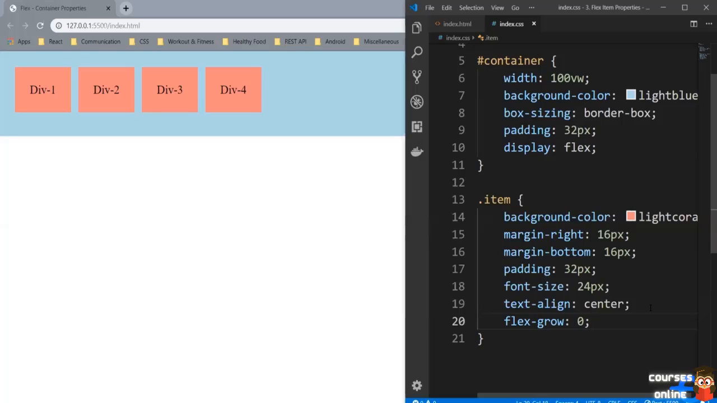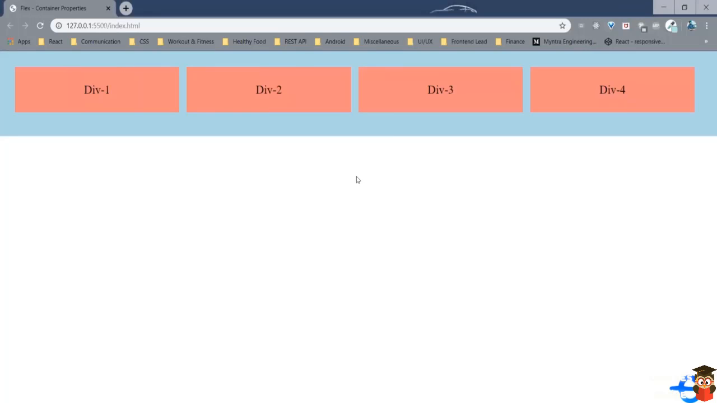But here, what we want to do is make all the elements grow by the same size. So we could simply give it a value 1. Let's save it. And as you can see here, all these elements are expanded with the same width. So they've got equal size in all the available space.